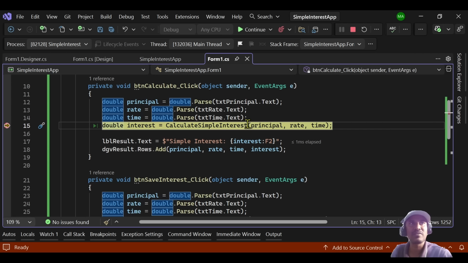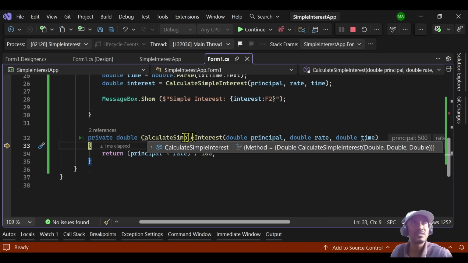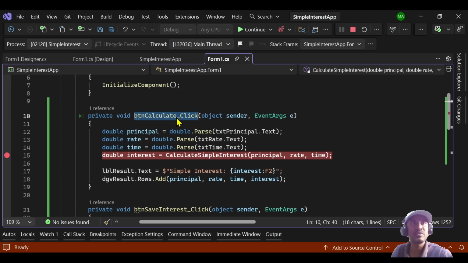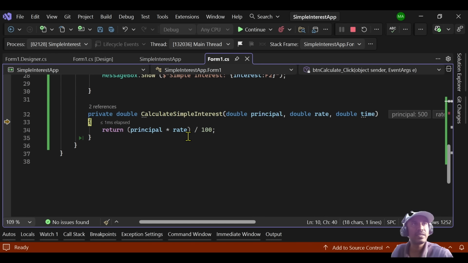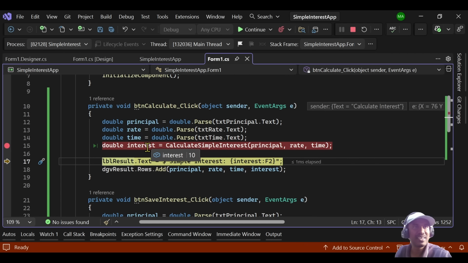If you press F11, it will go into the detailed debugging level. It comes to the function definition. We can confirm principal 500, rate 2, time 3. These are all the inputs we received in the event handler. I press F10. Look here. This is the return value. Now you can press F10. See here, the value 10 is received and stored inside the interest variable.